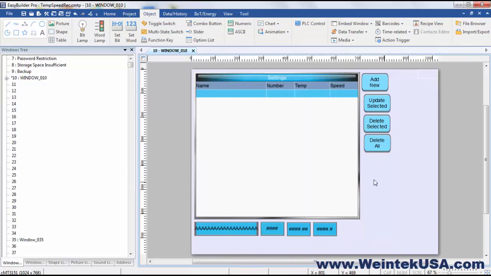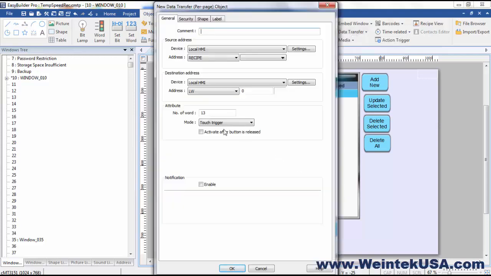Now we need a way to get the data from the recipe record out into the real world, out into somewhere we can use it. The preferred method for this would be a data transfer, and we want to use a per page data transfer with a touch trigger. And we want to write from our recipe, and our starting register would be name.